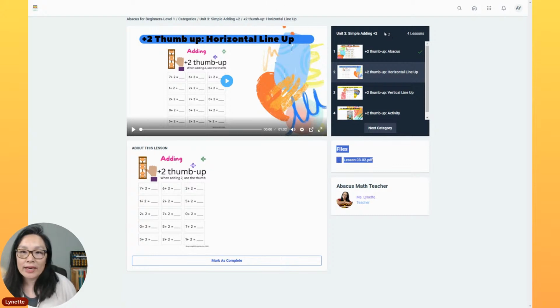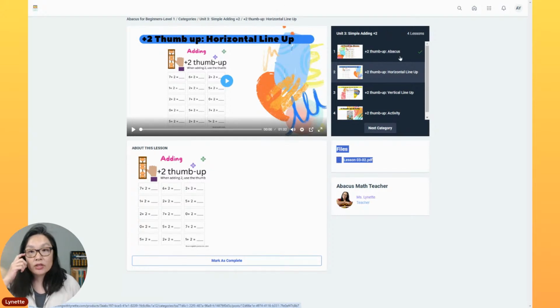And then on the right, here is the navigation for the rest of the unit. So this is the unit for simple adding +2. On the Abacus, we add +2. Don't forget to have your Abacus ready because that's what we're here for, right? So you have your Abacus. I have this one, which is very colorful, but if you have a brown one, that's fine too. It works just the same.